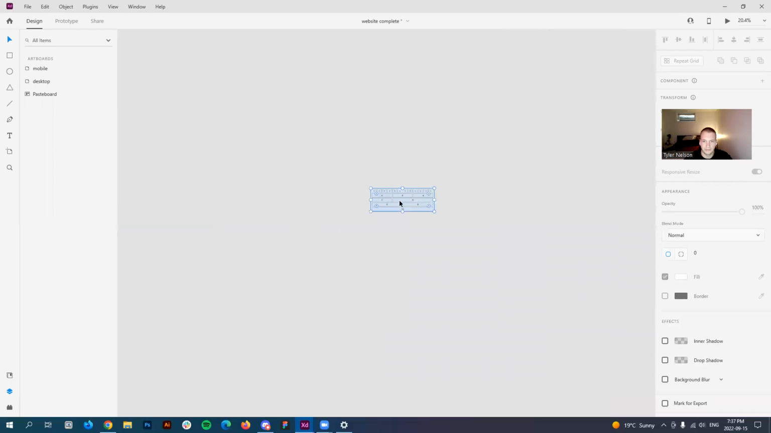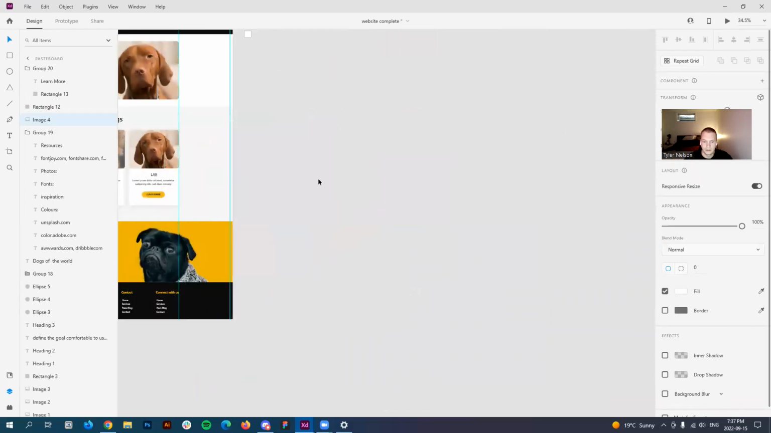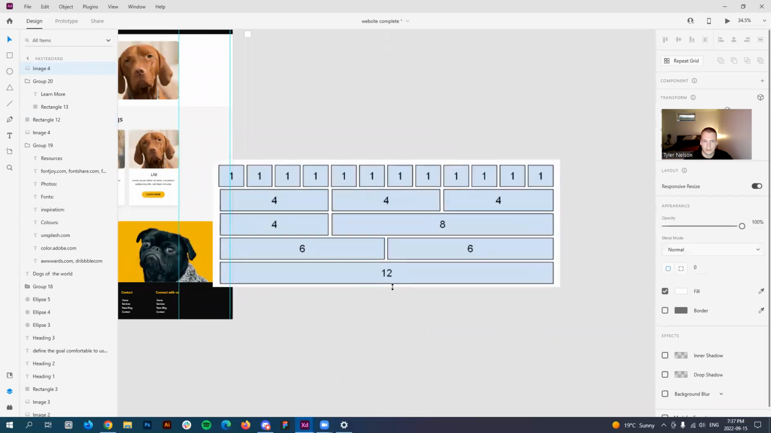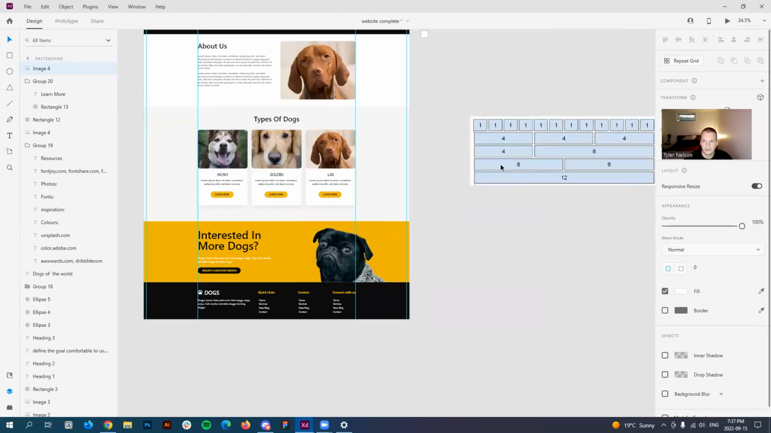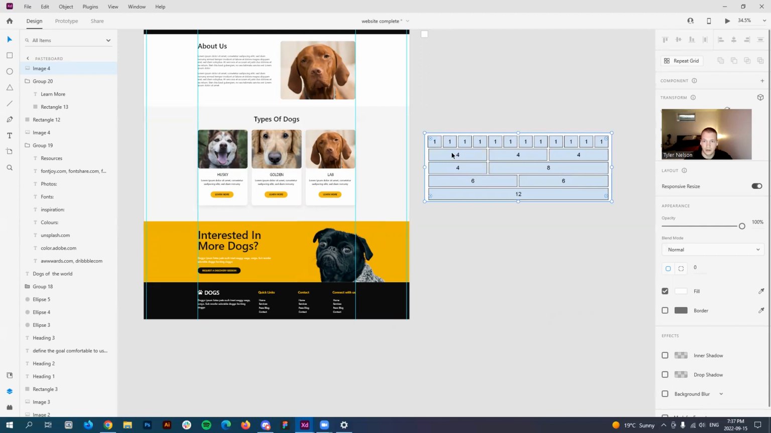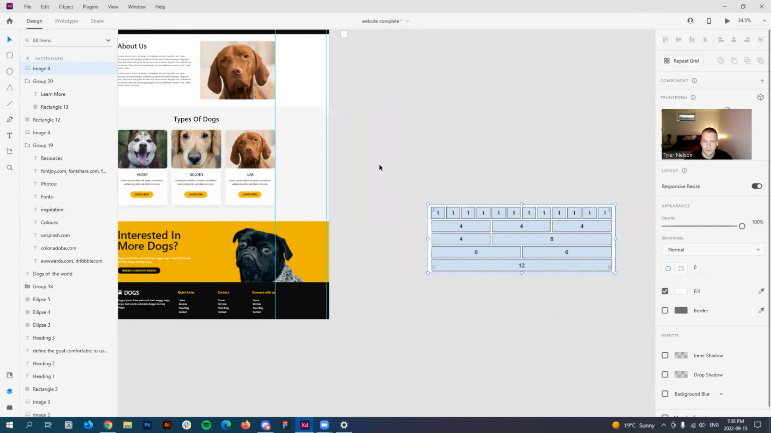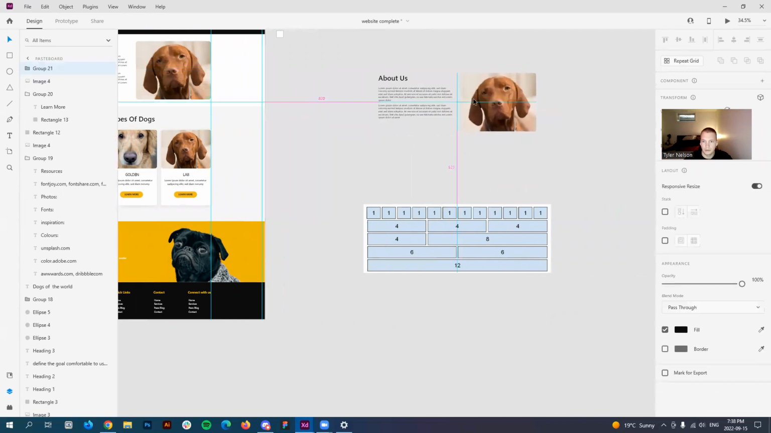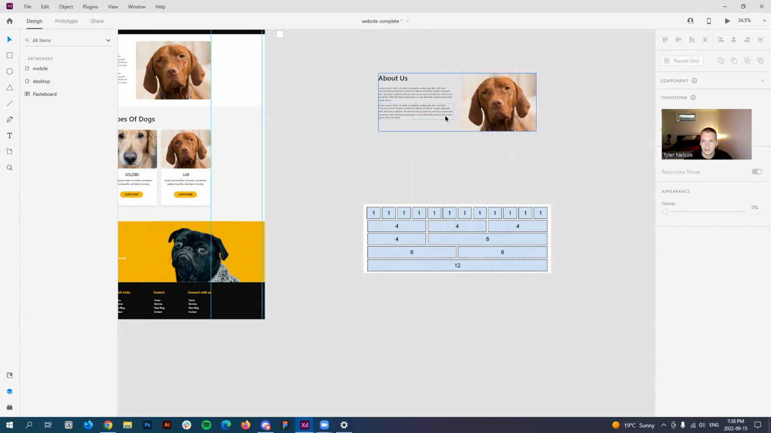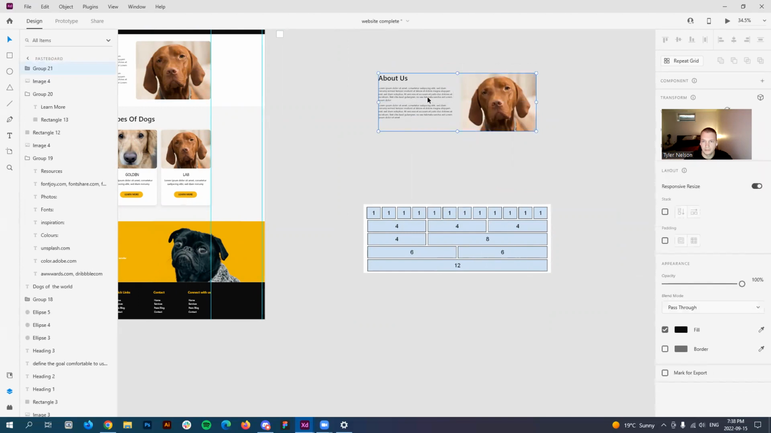Let's see what else I got here. Grab this. I guess the dogs would be 4, 4, and 4. We've got 3 across, and they all have to add up to 12 just to make that grid work. Just grab this one. So for example, 8 and 4.